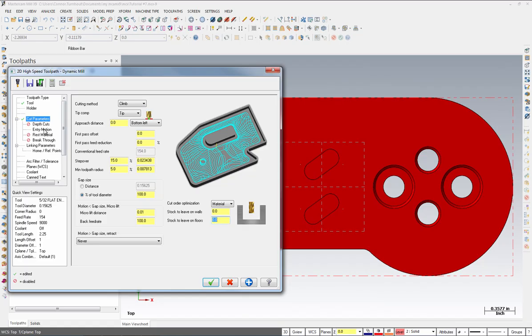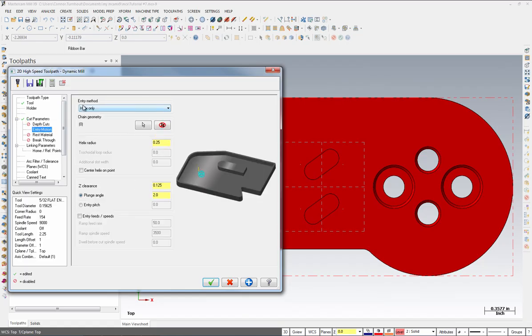Next, I will go to entry motion. Under the entry method, ensure that you change helix only to profile. This will shade out helix radius. From here, make sure that the Z clearance is 0.125 and that your plunge angle is 2. The plunge angle sets the angle of descent for the entry motion and describes the pitch.